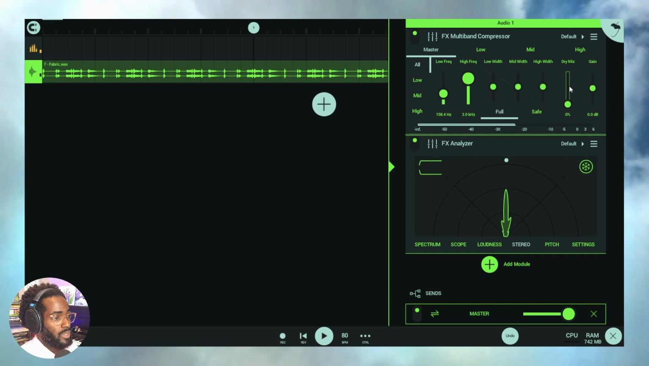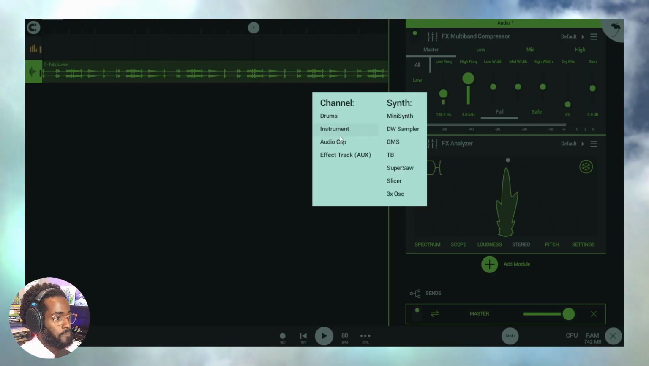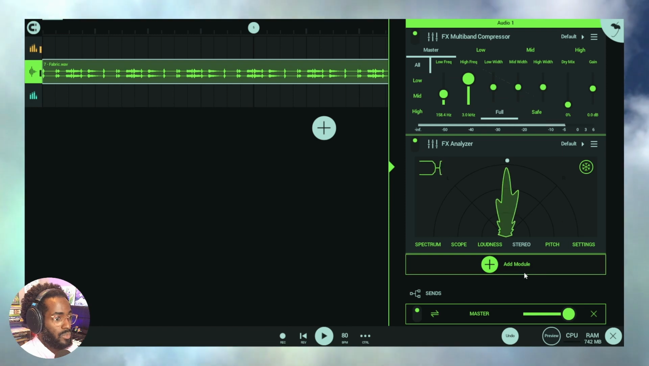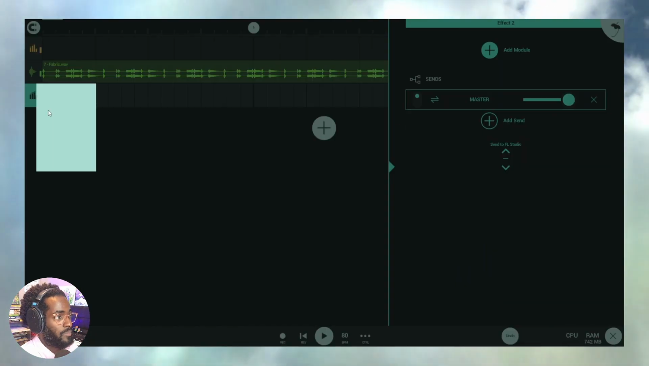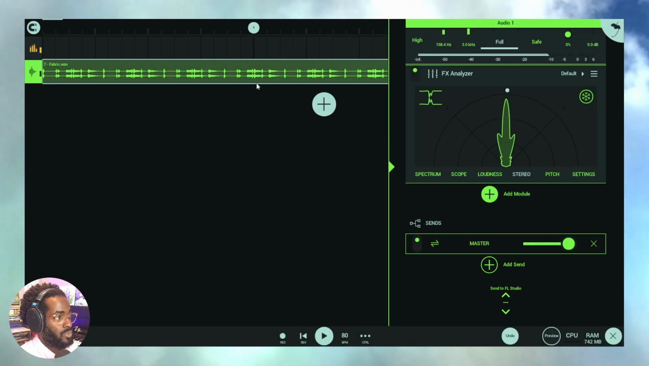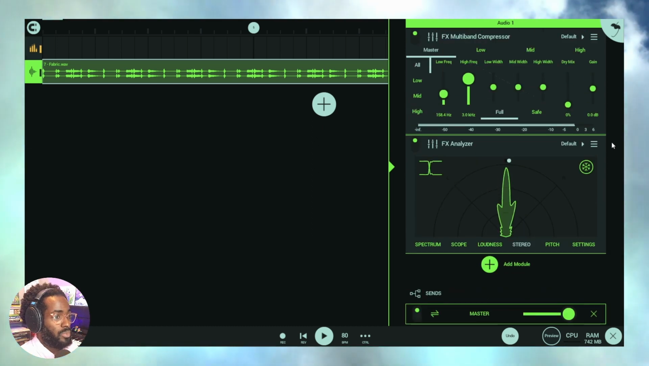I also talk about parallel compression by using effect tracks, send effect tracks right here. You can always do that and send your mixes there and adjust the slider levels here, by sending your sounds to other effect channels and working with parallel compression that way. But today we're going to keep it simple by having our compressor directly on the master, on the instrument itself, in this case the song itself, and we'll deal with parallel compression within the multiband compressor.